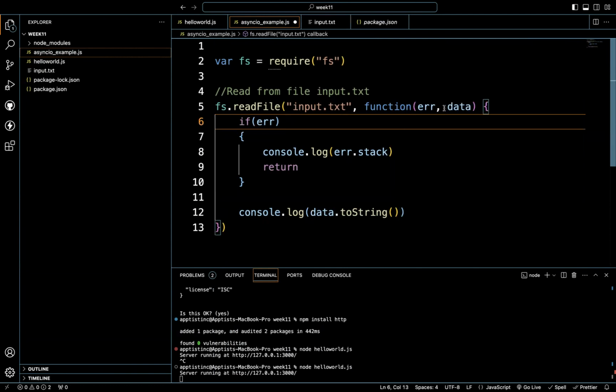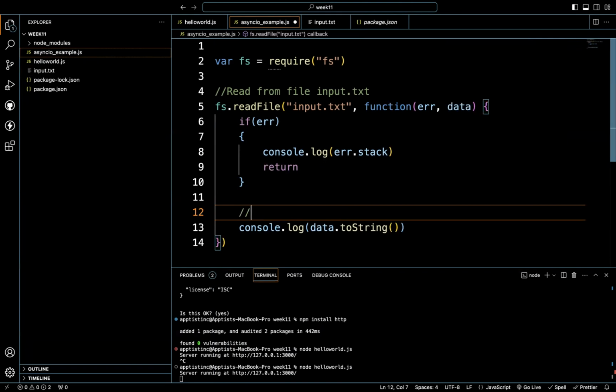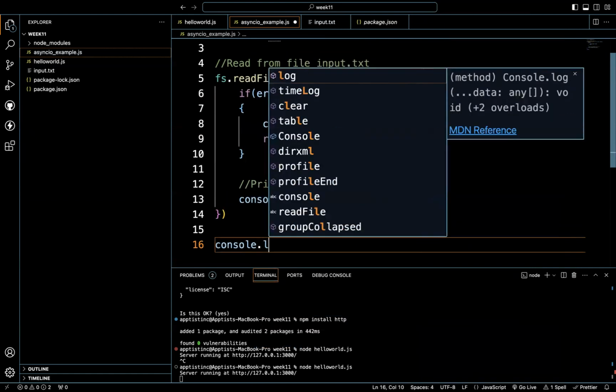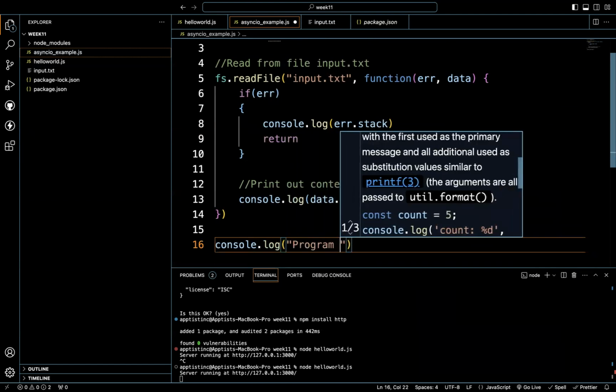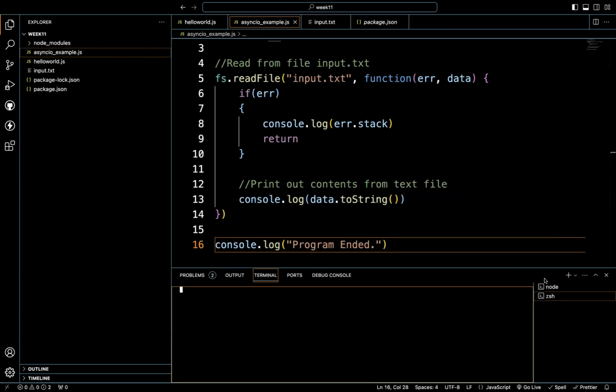Right. So the data is pretty much what's inside the text file, right? And then I'm going to print it out. So print out contents from text file. Then here I'm going to say console.log Hello, Charlene. Console.log program ended. Right. So I'm going to make a new tab here, guys, and simply just say node async io underscore example.js.